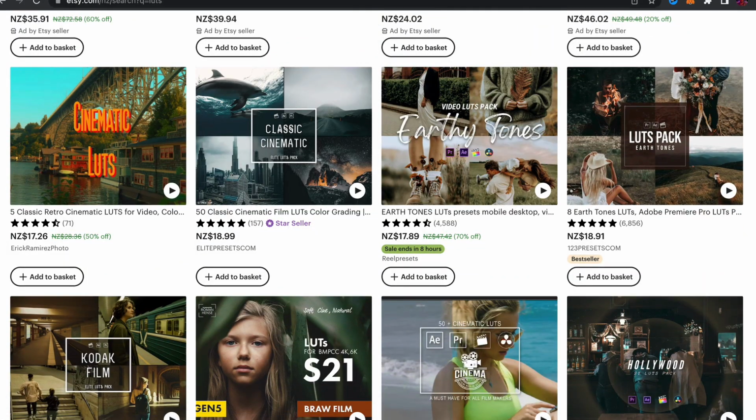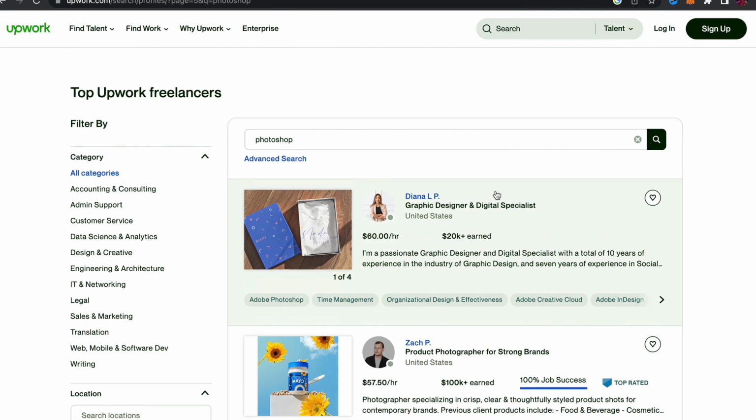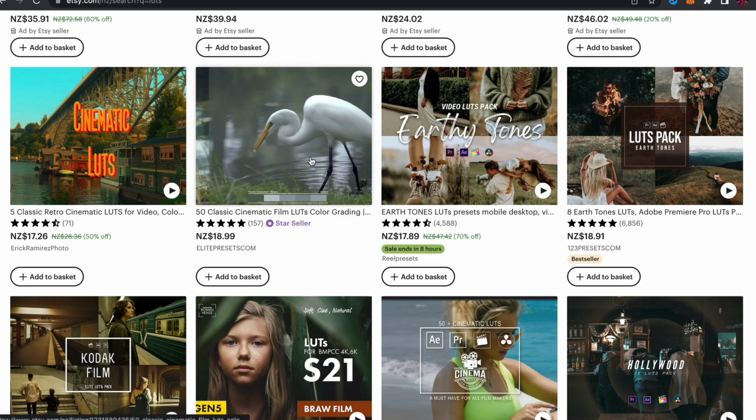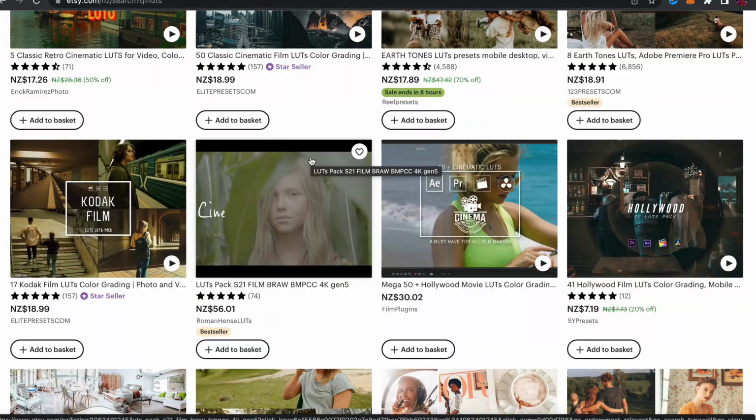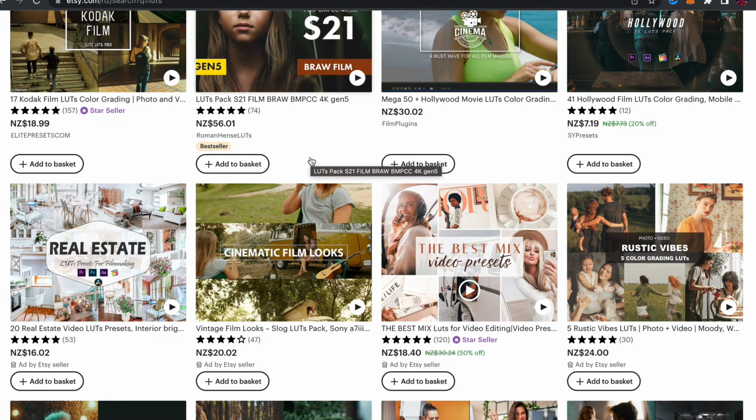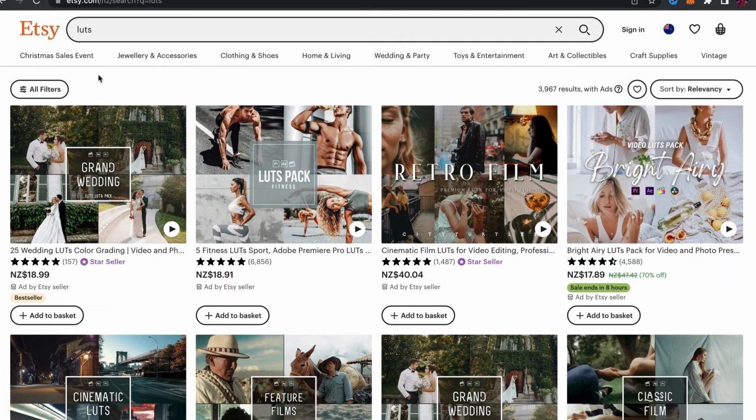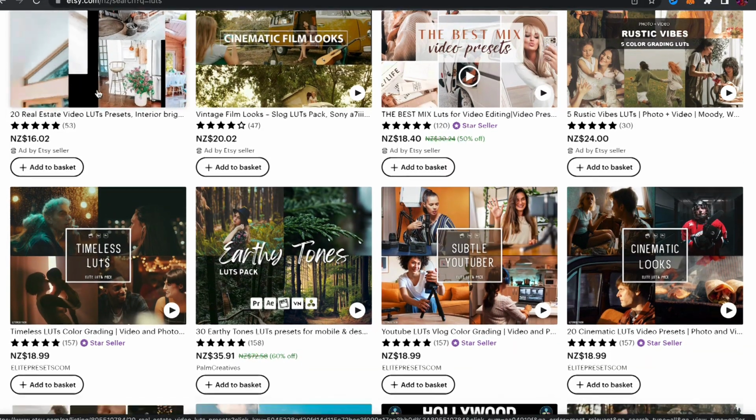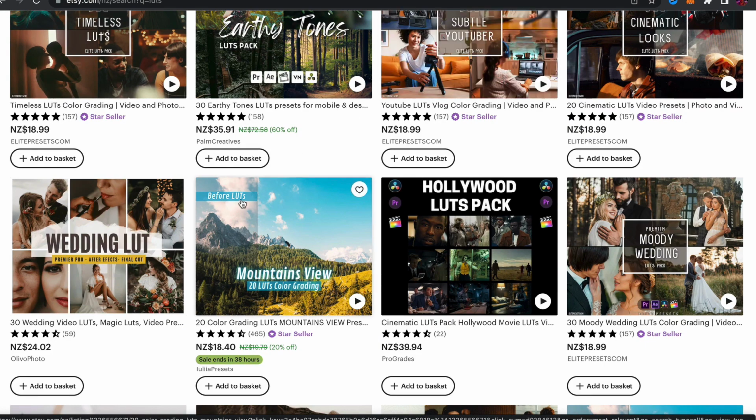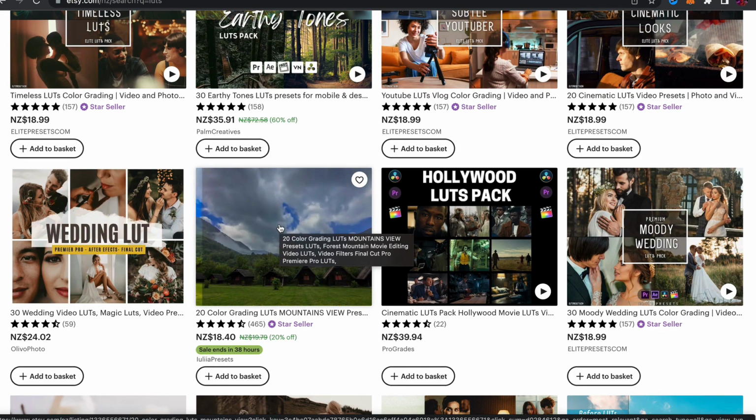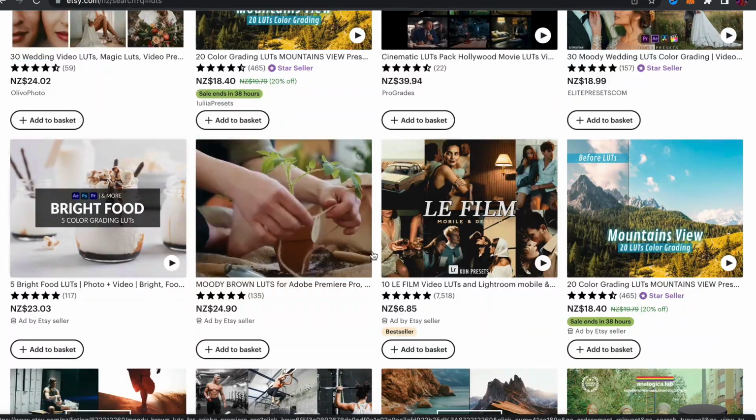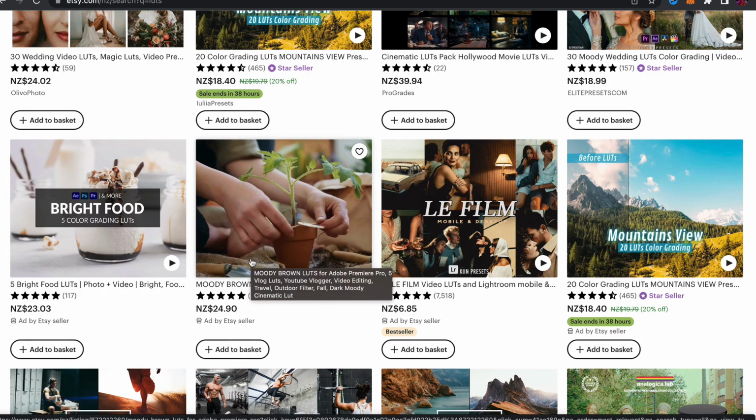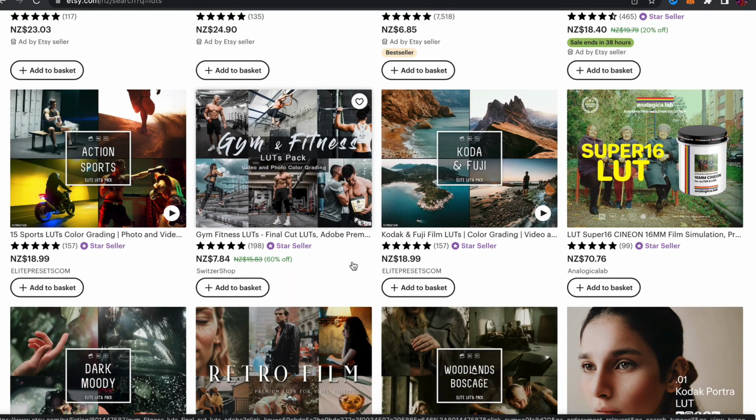So if you want to generally just do Photoshop work like retouching and stuff like that, I recommend Upwork. If you want to do something like sell LUT packs and templates and all that sort of stuff, I would recommend using something like Etsy, right? Like there's so many different niches here. We have real estate LUTs. So we've got YouTube LUTs. We've got mountain view LUTs, like outdoor LUTs. So there's all of these different types of color grading things you can do on Etsy.com.